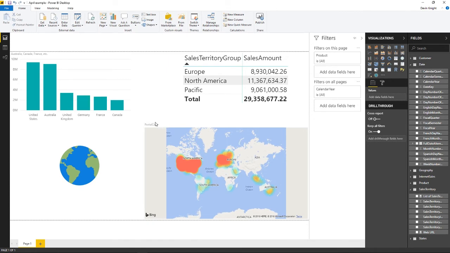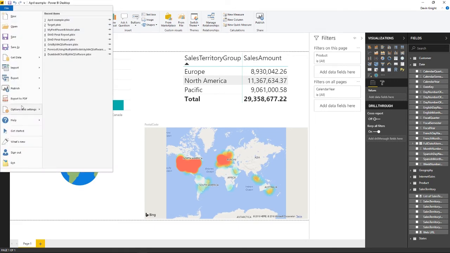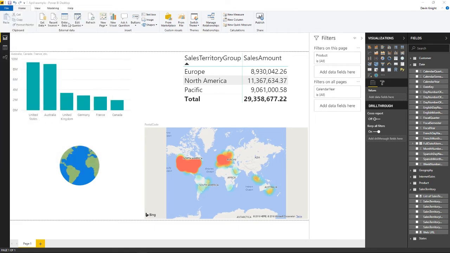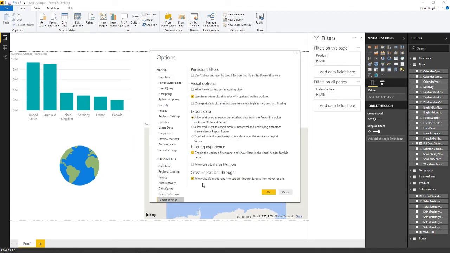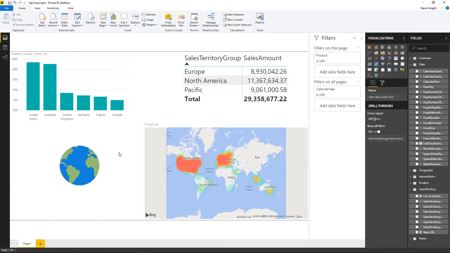And this is also bound in the report settings. So we simply go over here to File, Options and Settings, Options. And it's once again going to be for the report settings for the current file. But you can see at the very bottom, allow visuals in this report to use drill through from other reports. Okay, so it's a two-part process. You're going to have to hit this on both reports here. And I've already deployed this one as well.